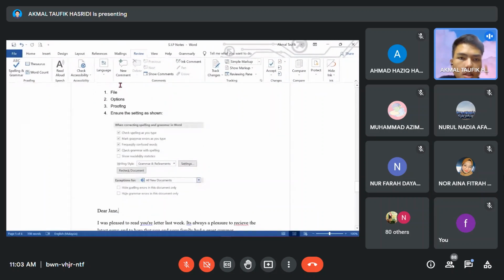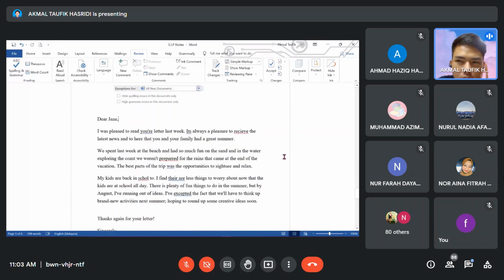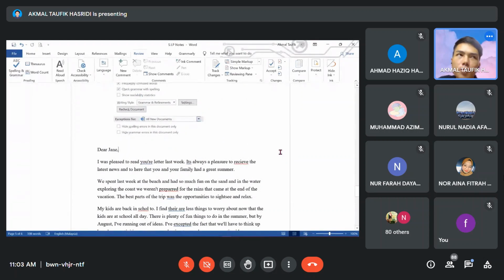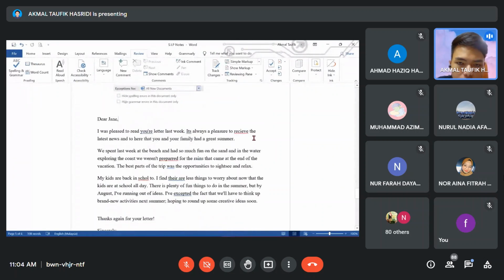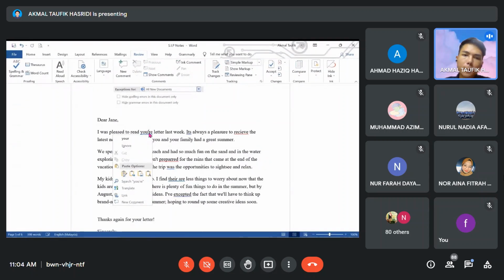As you can see here, this is for grammar errors and typing errors. As you can see, there are many errors. In my case, I just have to right click on the wrong word or wrong text, and then there is the correction.